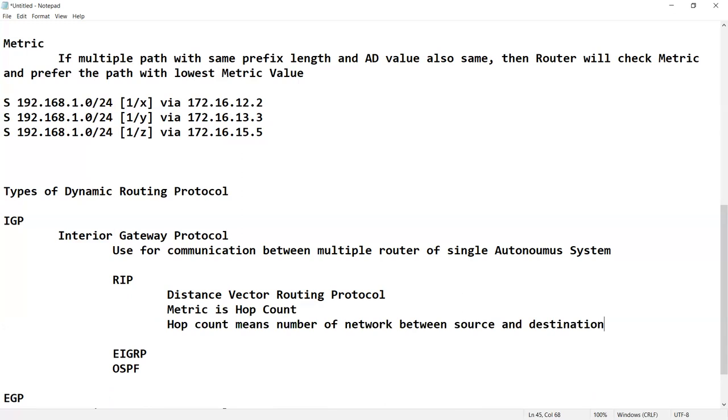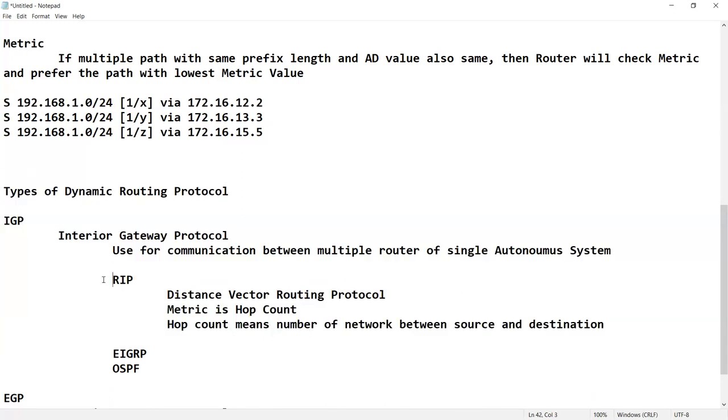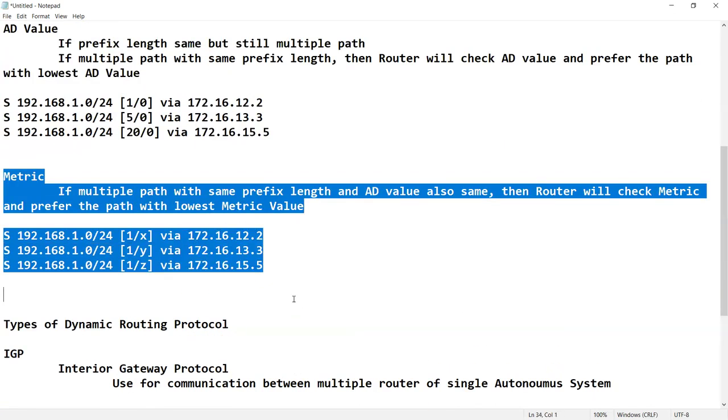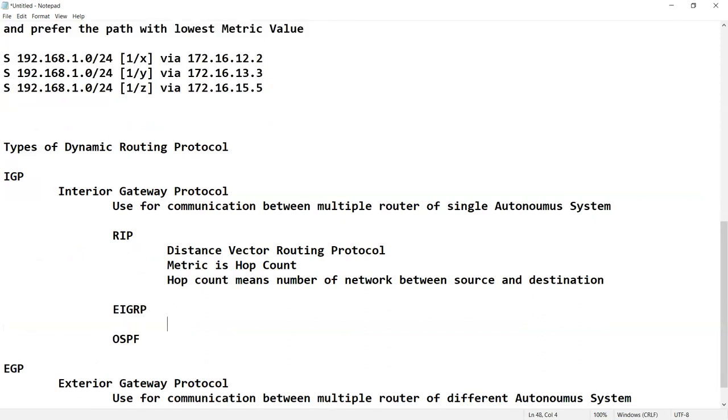So again, we'll discuss in depth later. Right now, I just want to explain the types. I'm just explaining the different routing protocols and their metrics, so we'll get the idea what these keywords are. For EIGRP, it is known as an advanced distance vector routing protocol.